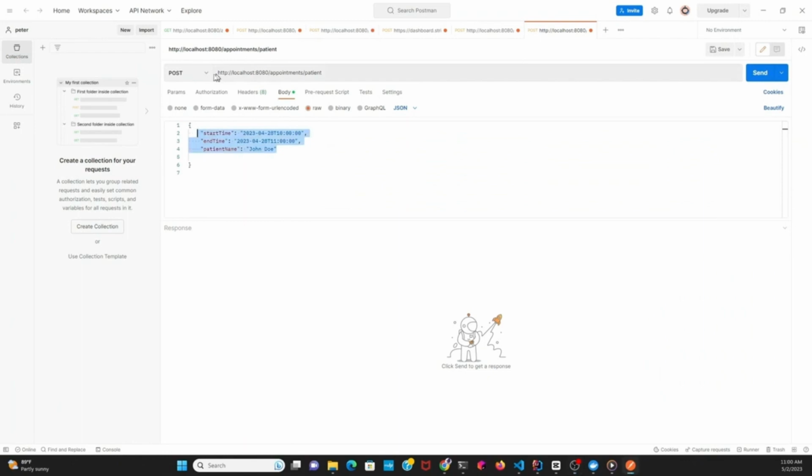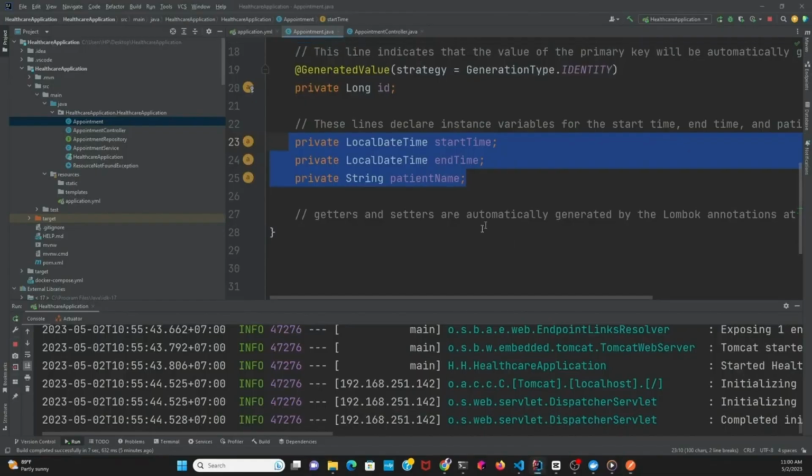Understand? Here we have post, get, put, and delete. So you can test if you want to do a get or a post mapping, and if you want to do a put or a delete, you can also do that. This is the HTTP. We have HTTP localhost 8080, which is where our Spring Boot is running, and then we have this appointment here.